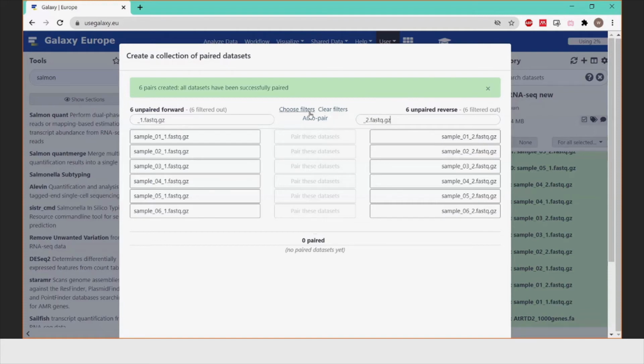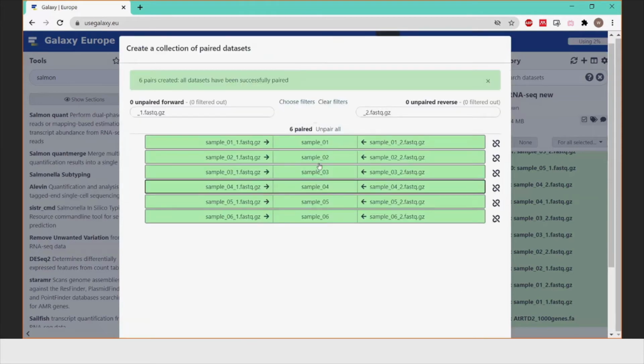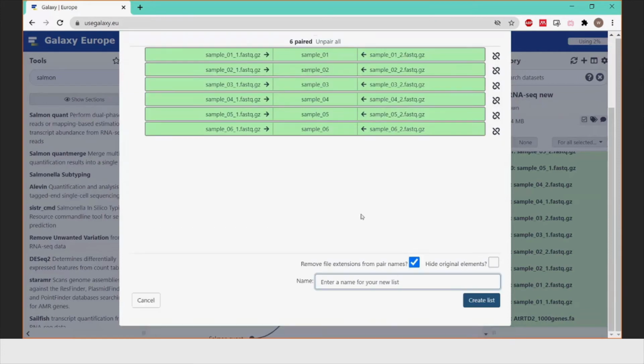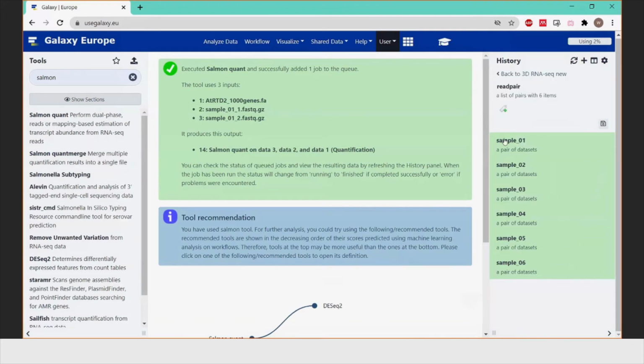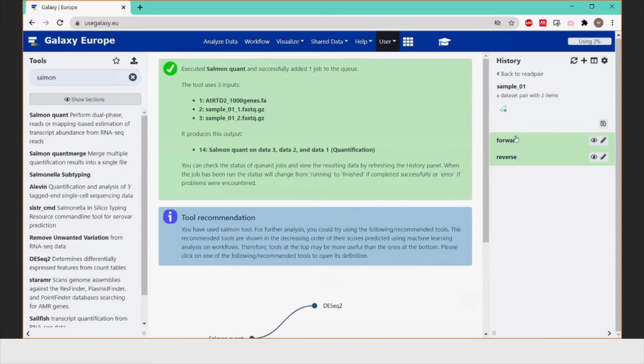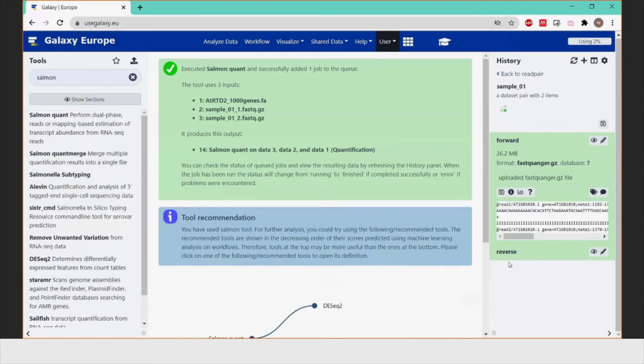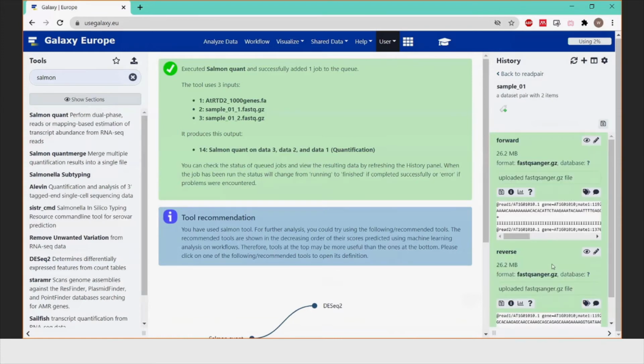Then we just auto pair again. Then you will see the labels of the paired files are just changed. Then we can give a name to the file, for example, read pair. Then we can create the list. So in the history, we can see there's a read pair here. And if we click in, we can see all the examples are showing here. If we click in again, we can see it's forward and reversed. So the RNA-seq reads are paired here.